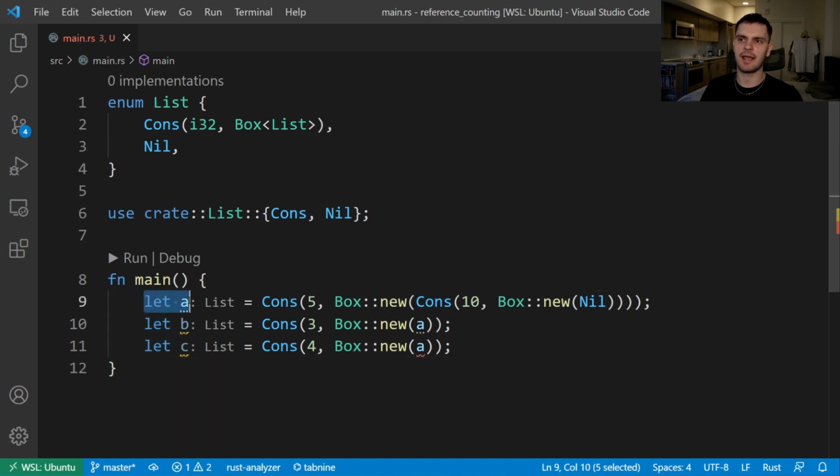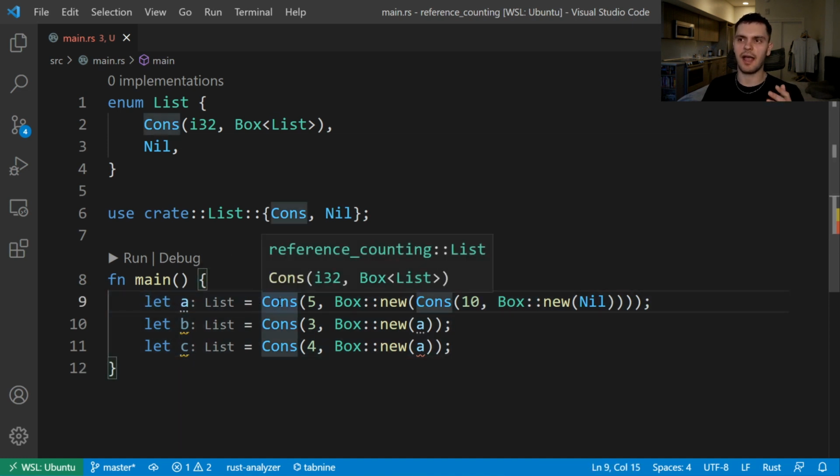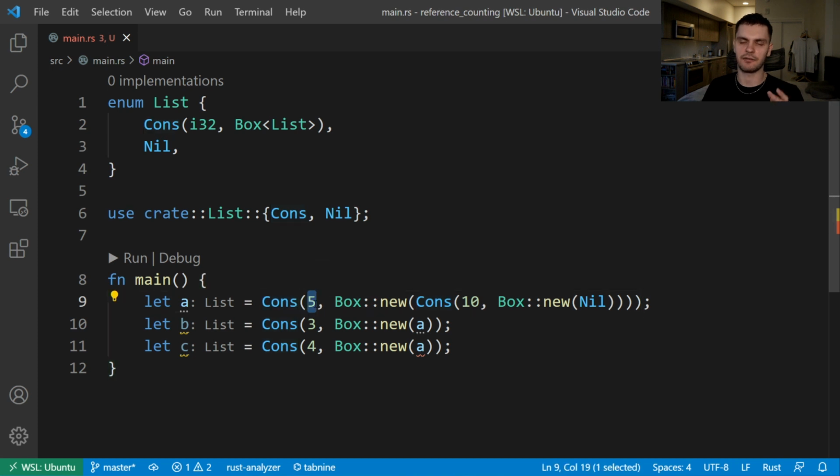First, we create list A by creating new instances of the cons variant. Think of cons as the box. The first cell is 5 and the second cell points to another box, in this case storing 10, and then pointing to yet another box which stores nil, signifying the end of our list. Then we create list B and C, which store 3 and 4 respectively and point to list A.